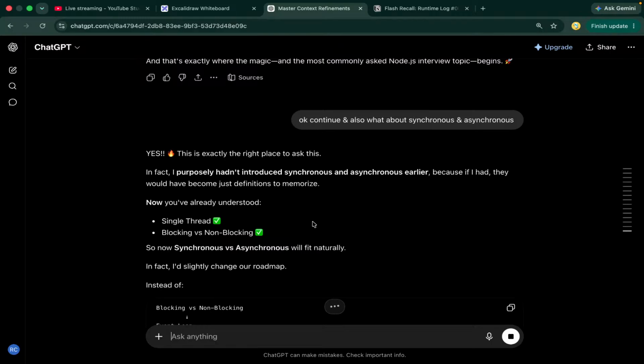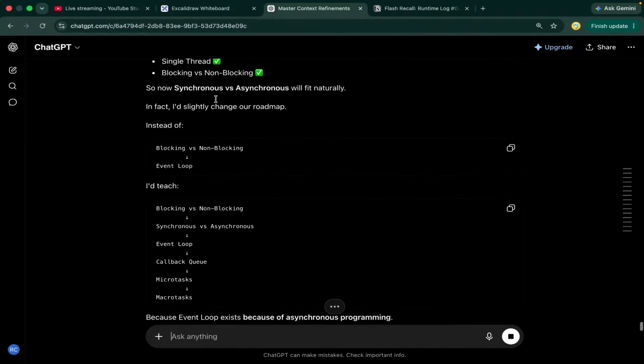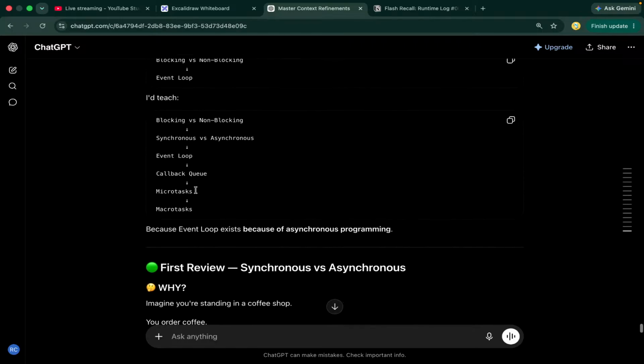Because if I had, they would have become just definitions to memorize. Now you have already understood single thread and blocking versus non-blocking, so synchronous versus asynchronous will fit naturally. Okay. I'll slightly change our roadmap. Instead of blocking versus an event loop, I would teach. Okay.